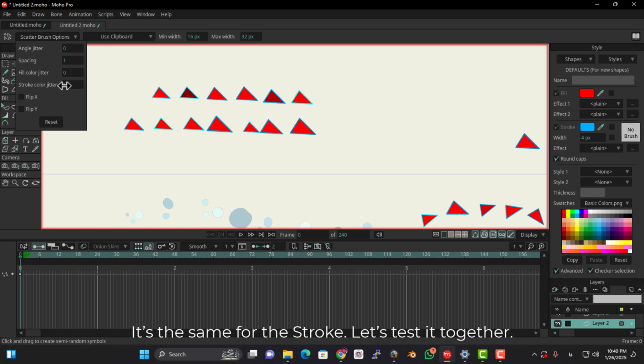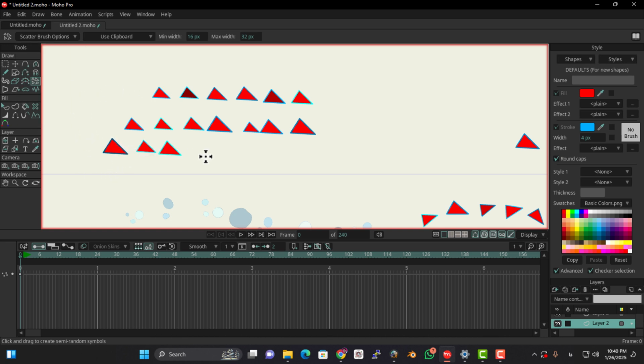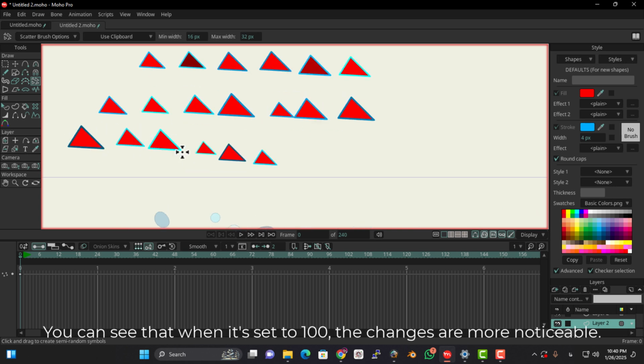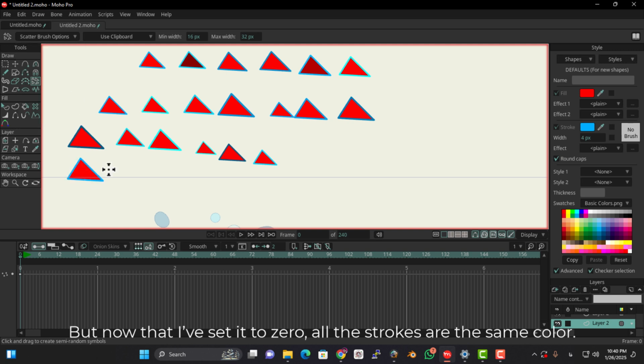It's the same for the stroke. Let's test it together. You can see that when it's set to 100, the changes are more noticeable. But now that I've set it to 0, all the strokes are the same color.